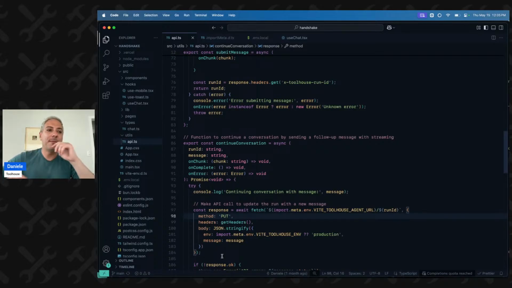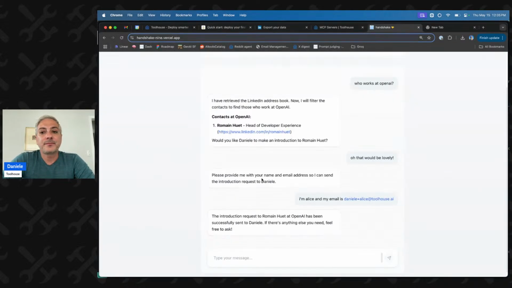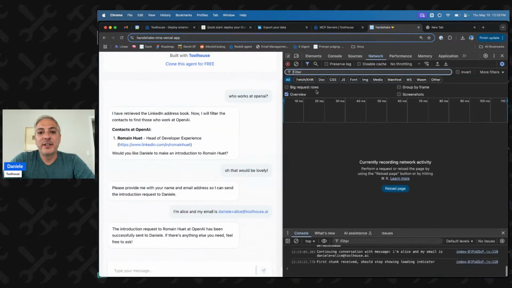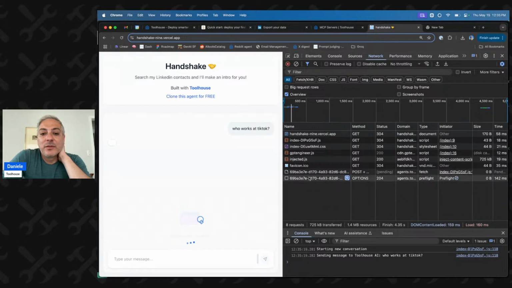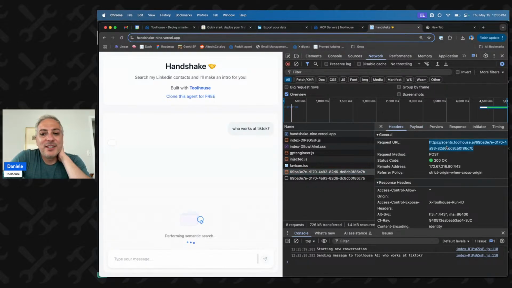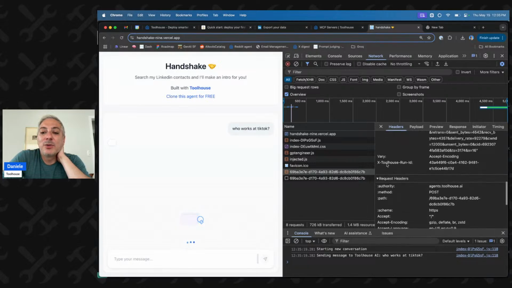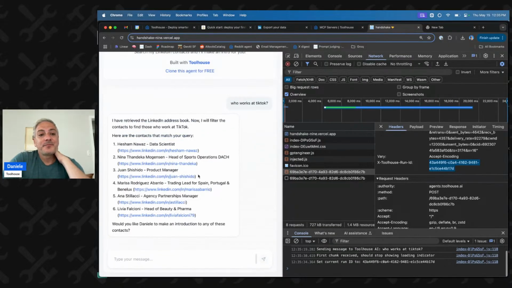So Lovable typed for us, reasoned for us, and built this kind of nice code. And the result was exactly this thing, where when we went to see the first request, I ran it again. Who works at TikTok? So the first request was a post to the same agent. We got back a Toolhouse run ID. And you see, this is different from the one we had before because it's a new conversation. Perfect. A bunch of people went to TikTok.